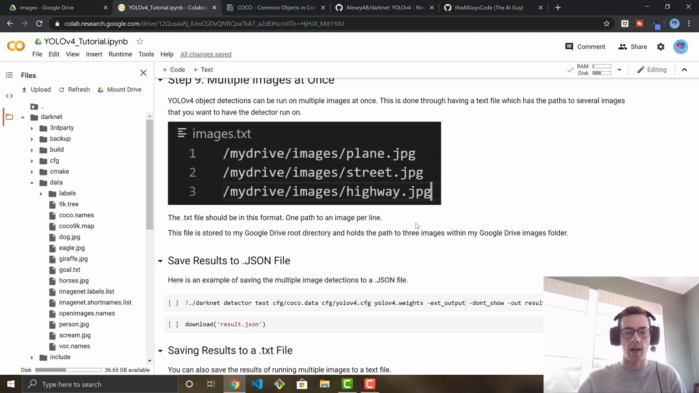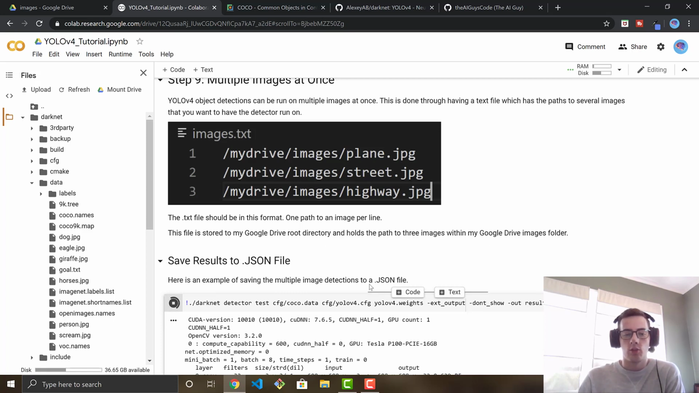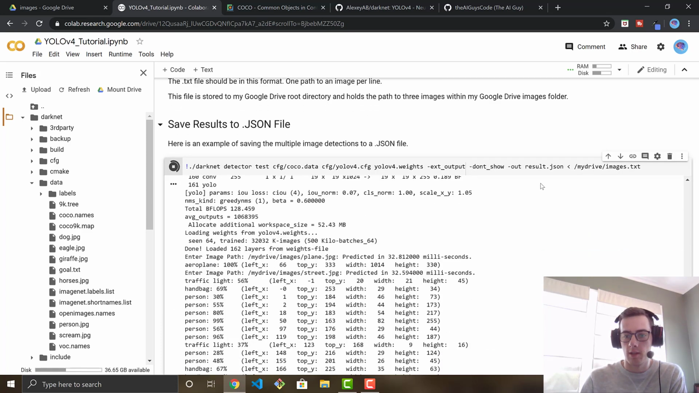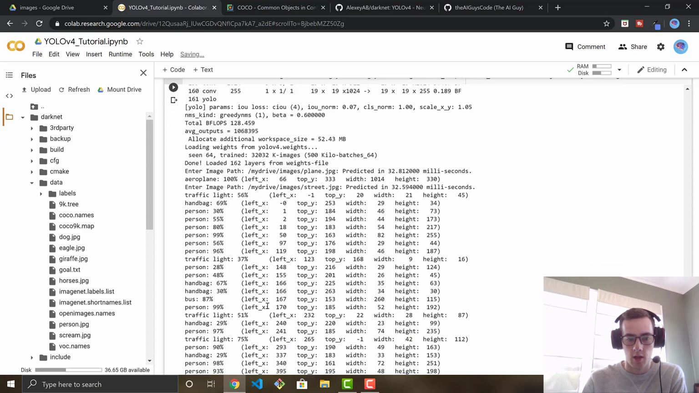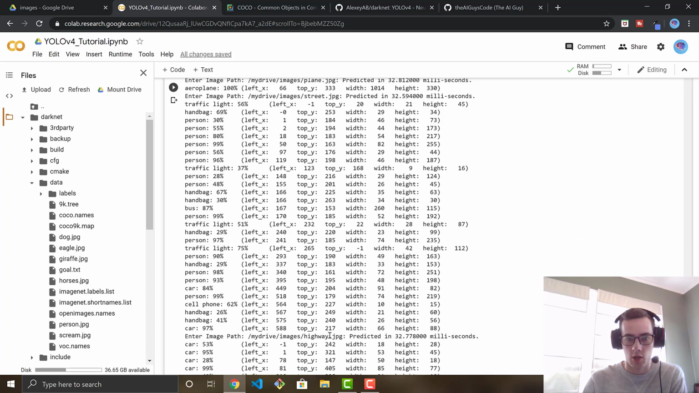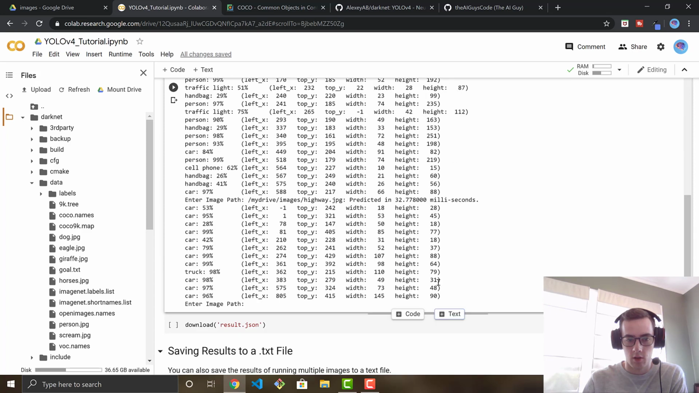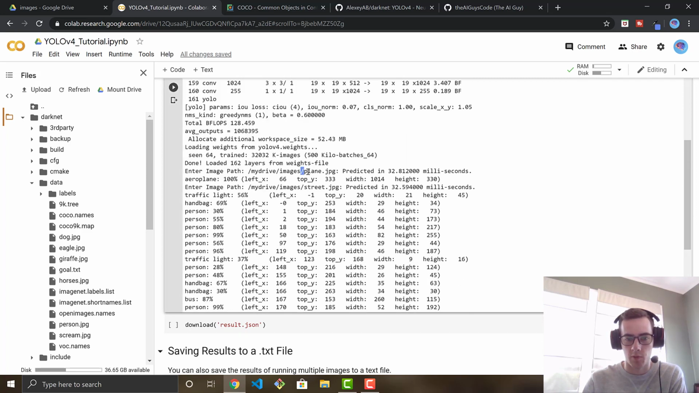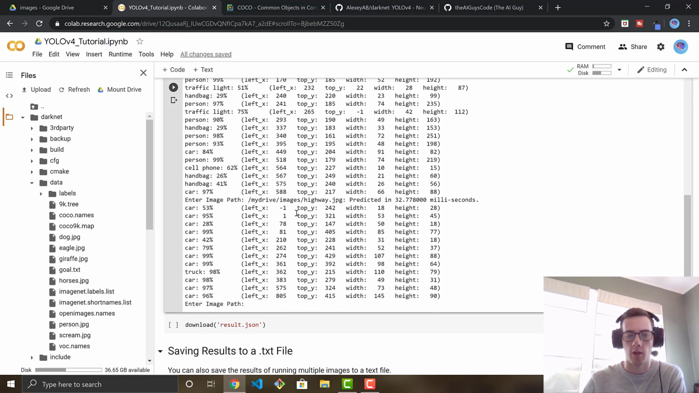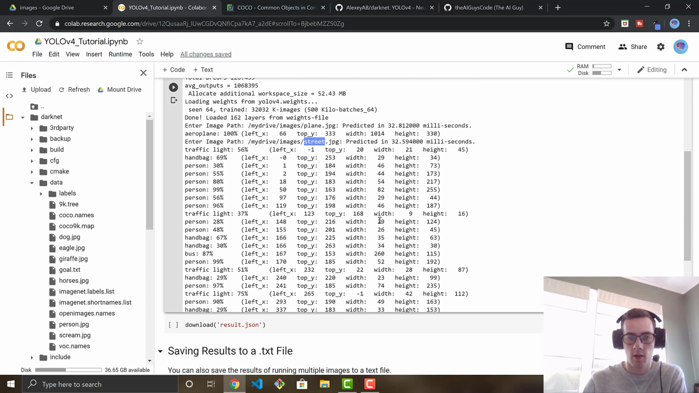You can save your results as a JSON file or as a TXT file. So I'm going to do both. I will run it first as this JSON file, and you're going to see that it runs perfectly on all 3 images. So it's got the first image, street, and then the second image, highway, and actually that's all 3, I think. Yeah, that was plane first up here, then street and highway. So it's got all 3 and it did all these detections.